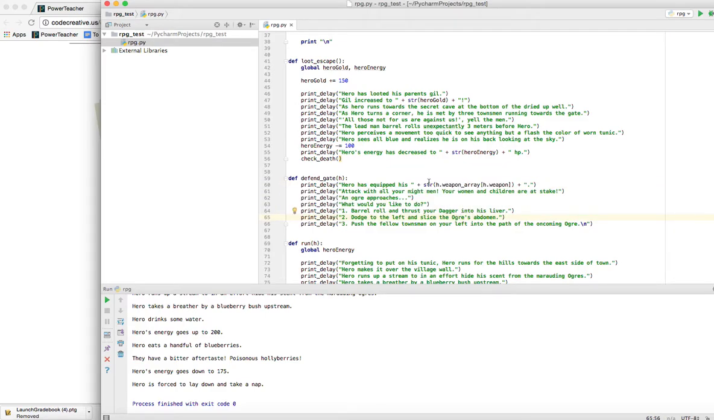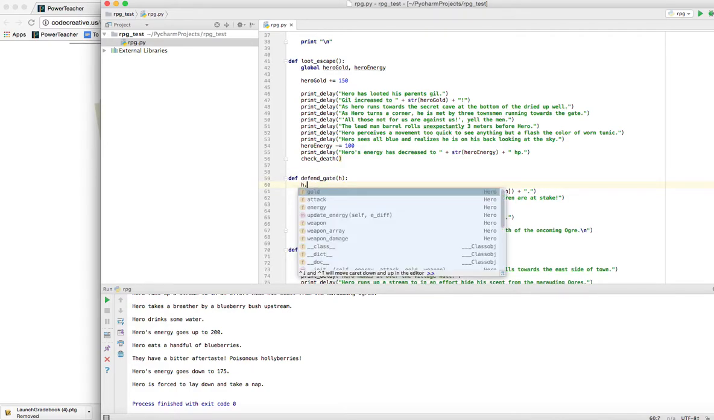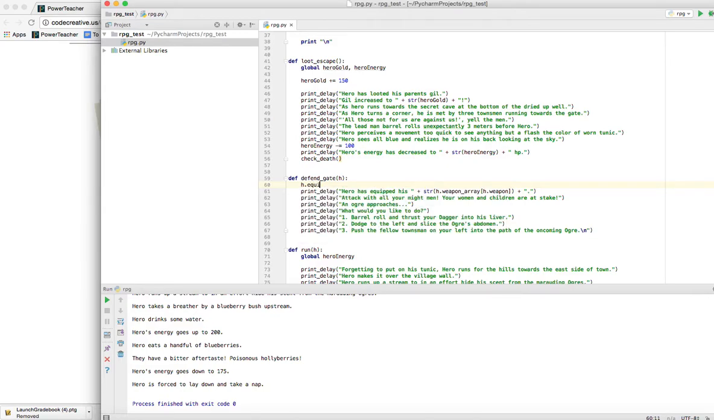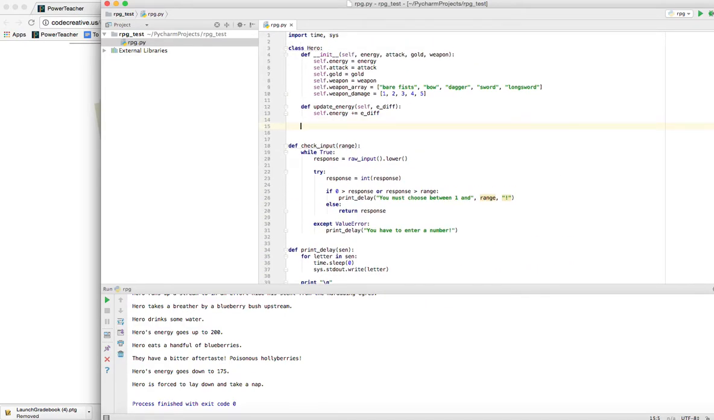Okay, so I think what we also missed out is right here we need to do equip, right? So let's write equip underscore weapon, and we're going to pass it the weapon that he wants, which is the 2. I believe that's the dagger. And now the last step would be to write that equip weapon method, right? So we're coming up here to the hero class, we're saying def equip weapon, and we are taking in the weapon number.